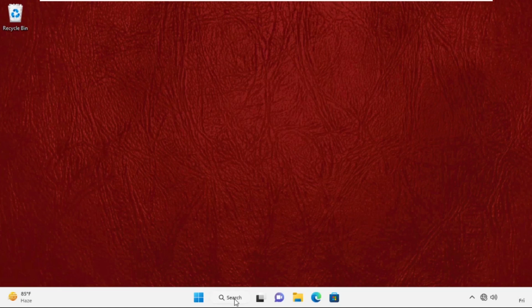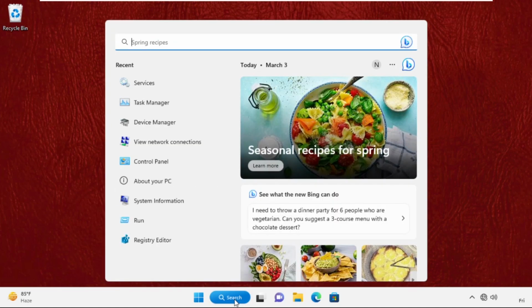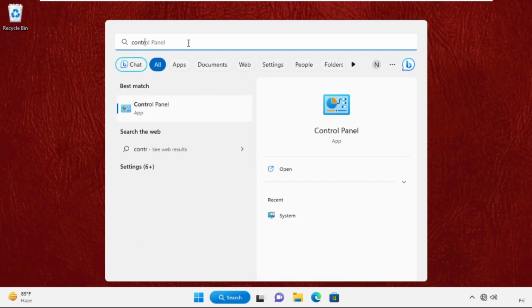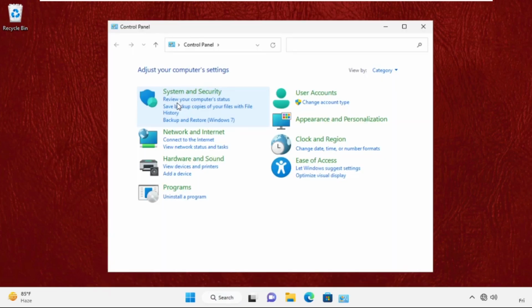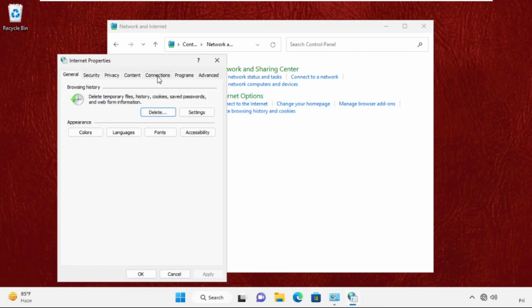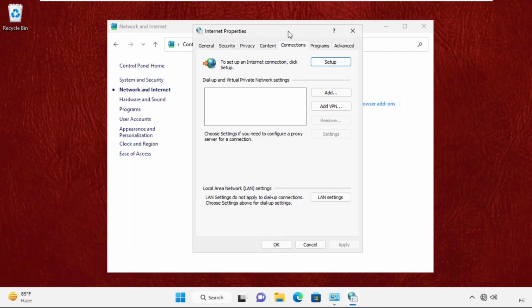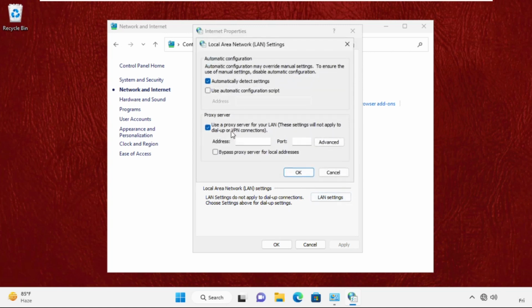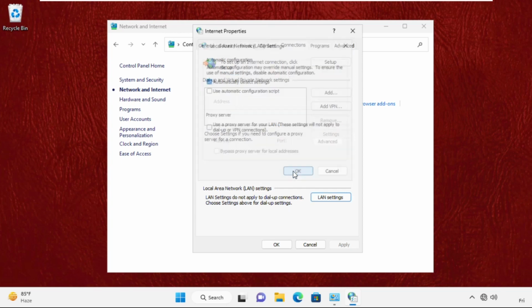in the next step, go to search bar and type here control panel, then click here to open it, select network and internet, then select internet options. Now go to connections tab and then select LAN settings. Simply from the proxy server uncheck this option, then click on OK, save all changes, and there we go.